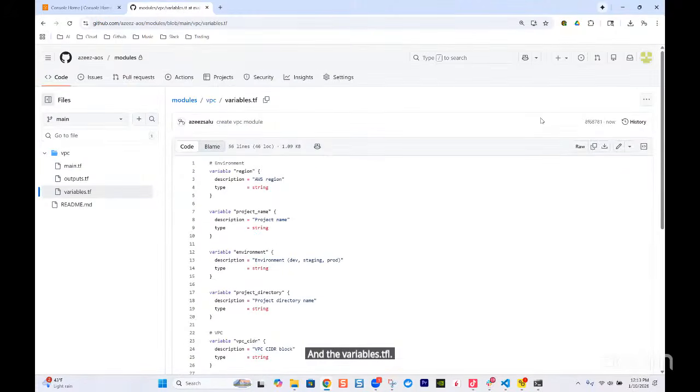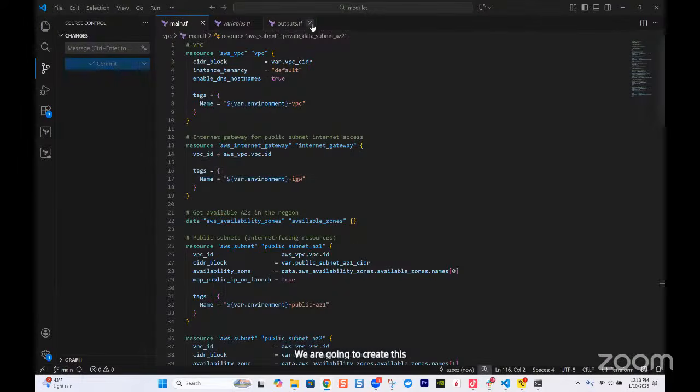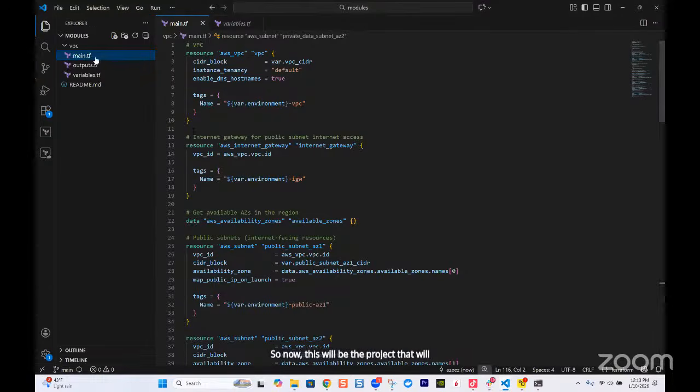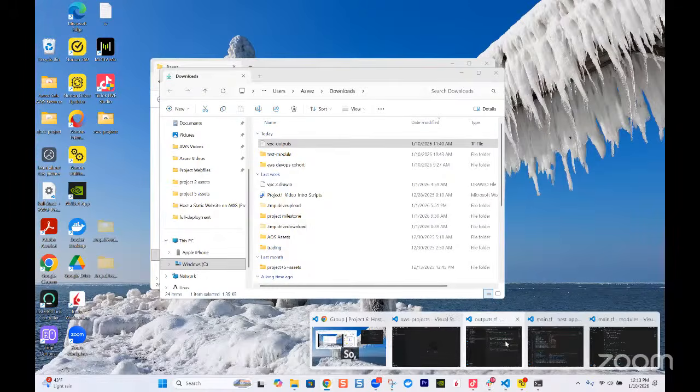All right. So next, we are going to create this VPC. Now this will be the project that will use this VPC. So for that one, let's go to our regular AWS project folder.